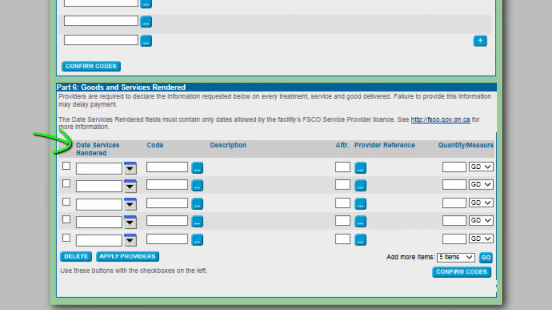First, enter the date services were rendered. All dates that the applicant attended for treatment should be listed. Dates can be entered manually or selected using the calendar drop-down tool.